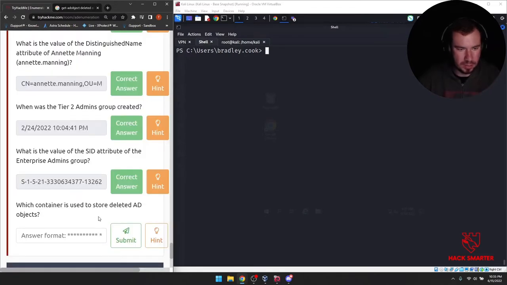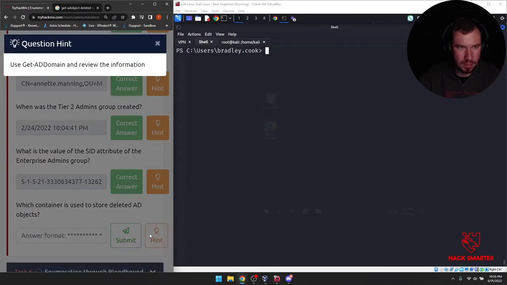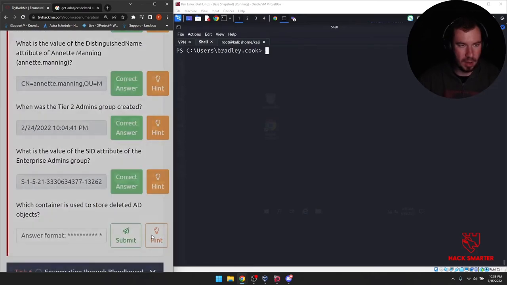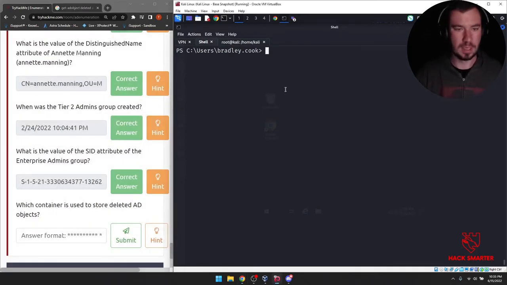Which container is used to store deleted AD objects? What's the hint say? Use Get-ADDomain. Oh, okay, and review the information.